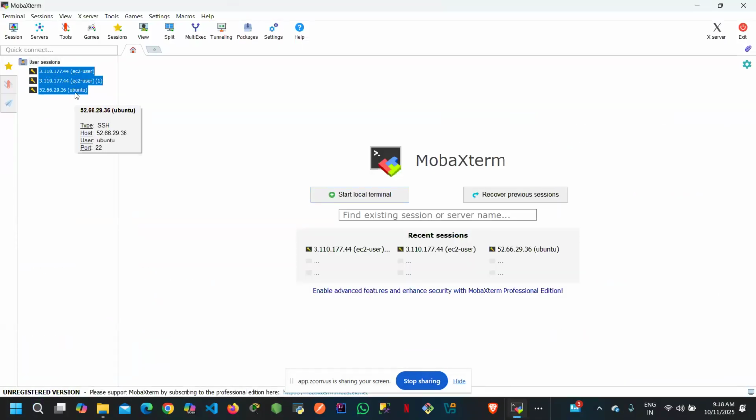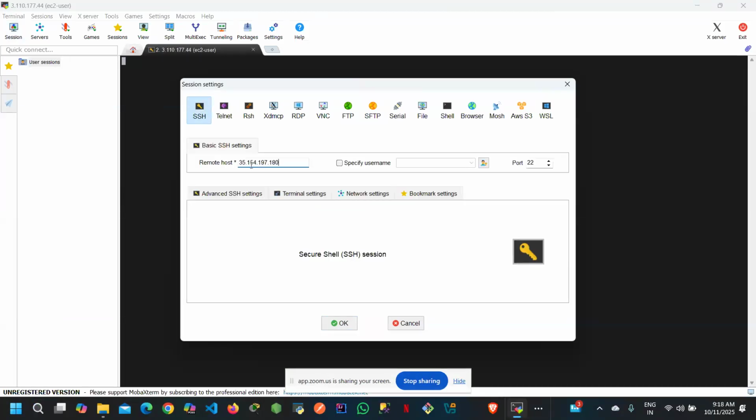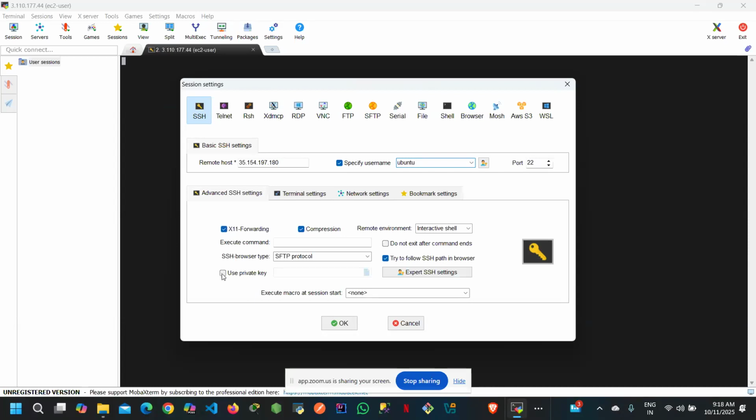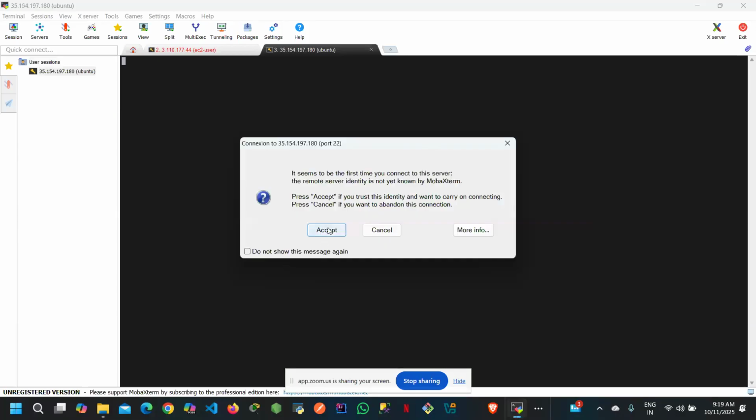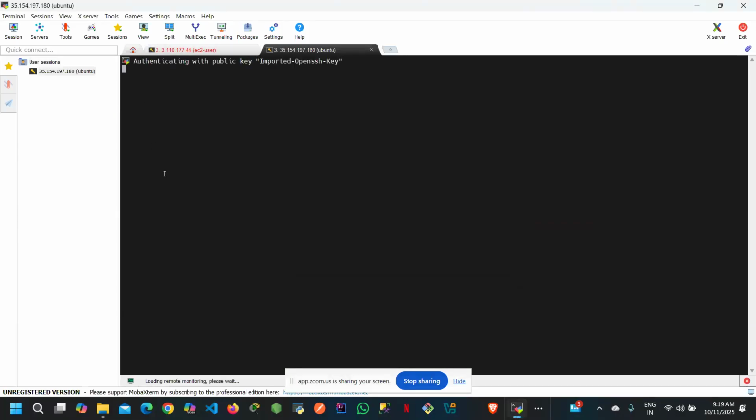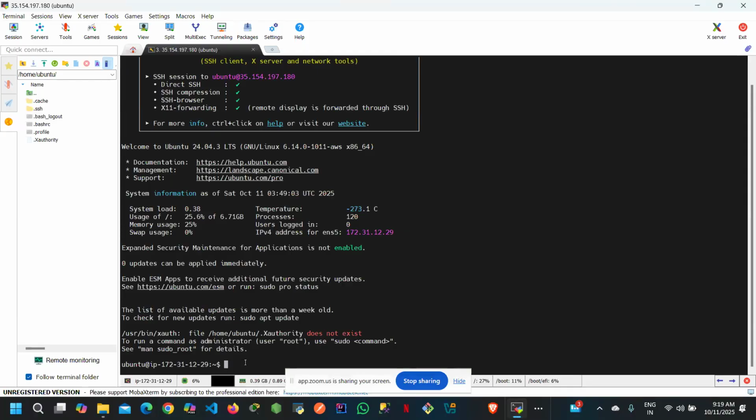Let me access our virtual machine. Session, SSH. Remote host is your public IP. The specific username for this Ubuntu is ubuntu, right? Just go to the advanced settings, use private key. Just click on this private key and select the downloaded private key, right? Just click on open, click on OK. That's it, right? This is our virtual machine, right? This is our Ubuntu virtual machine.